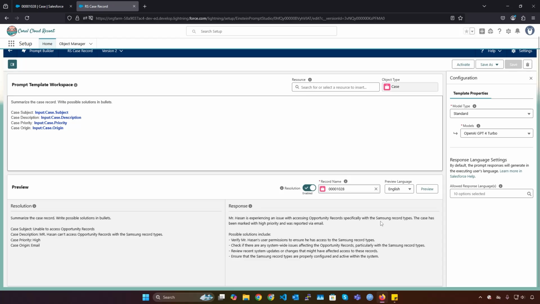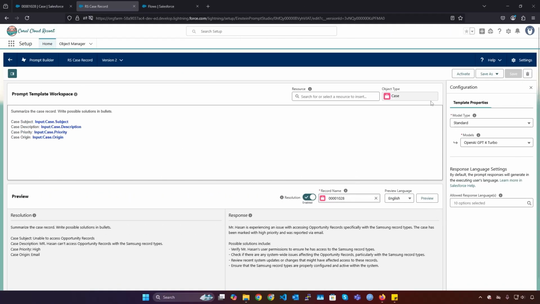And in here possible solutions include verifying Mr. Hassan's user permissions to ensure he has access to the Samsung record types. So that's a valid response. He might not have access to the record types, that's why he is not able to see the records of Samsung record types in Salesforce. So let me activate the prompt template first. In here you can see the activate button.